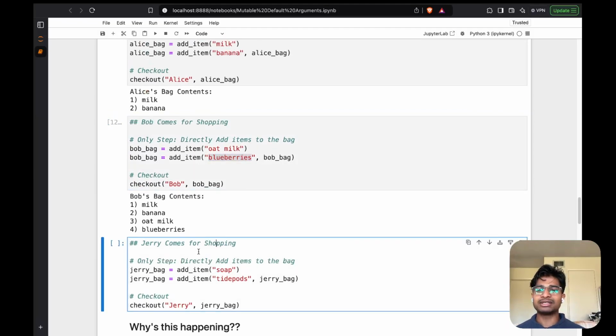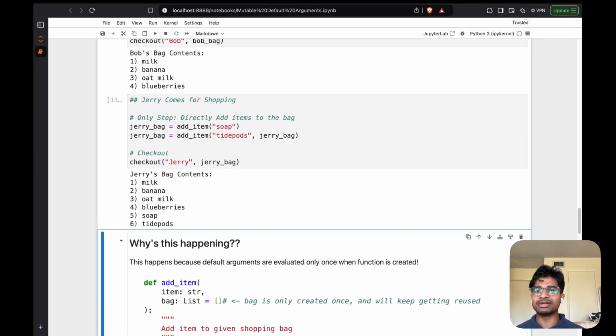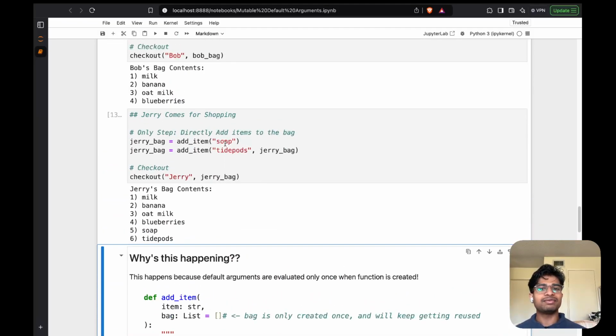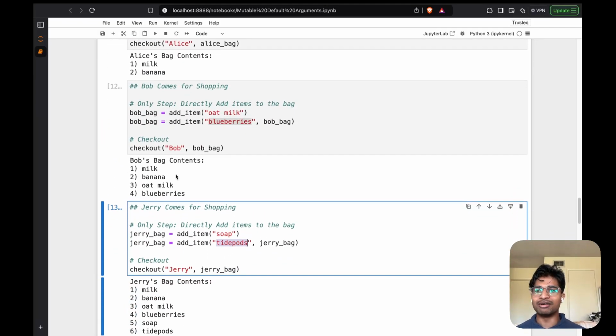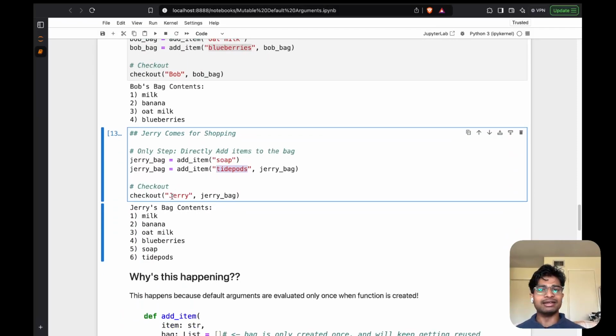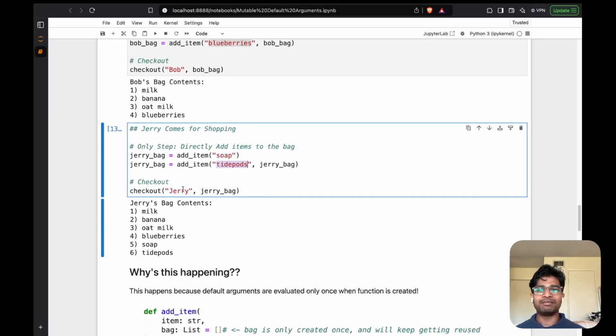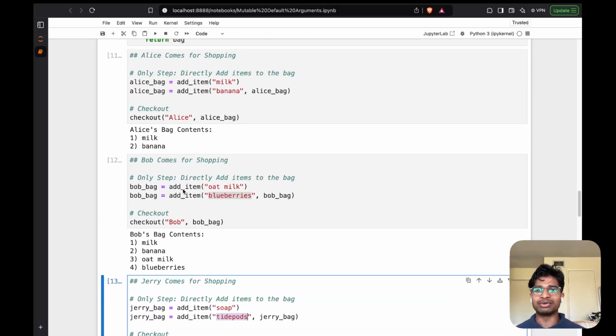And even worse, if Jerry comes after Bob and Alice and tries to shop for the same thing, even if he just wanted soap and Tide Pods, he would have all the stuff which Alice and Bob had in their bag. But this is not what is supposed to happen, right?